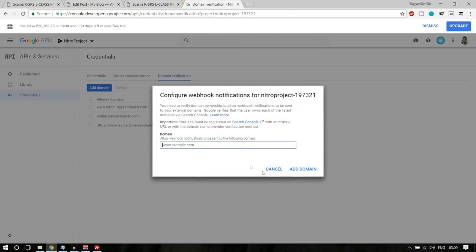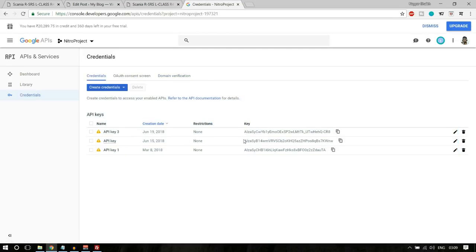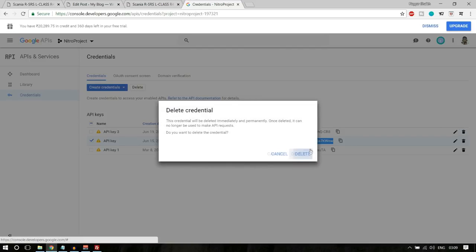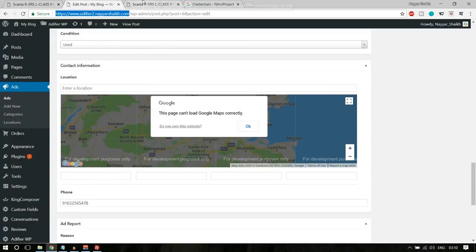After that you have to come over here and paste in your domain, and this time it will accept your domain. Okay, so this is how it is done. Now once you are done with this, go to credentials and copy the link from here. Let me delete this one. Okay, so copy this API code from here, come to your website.